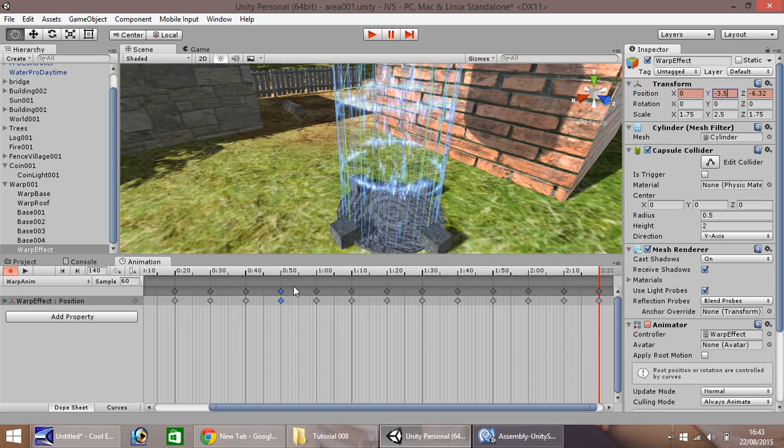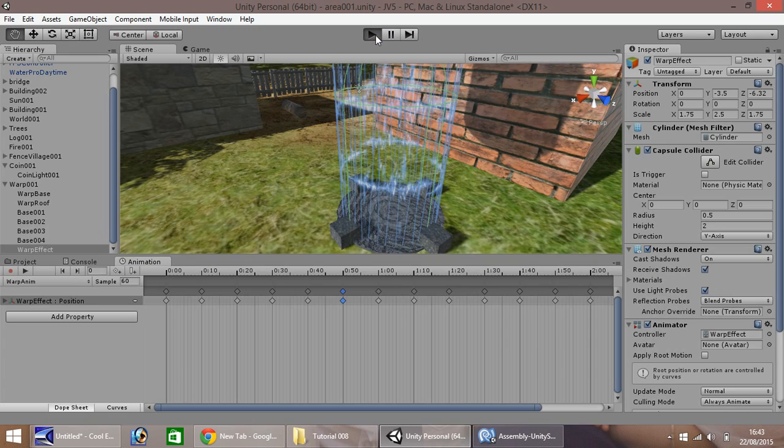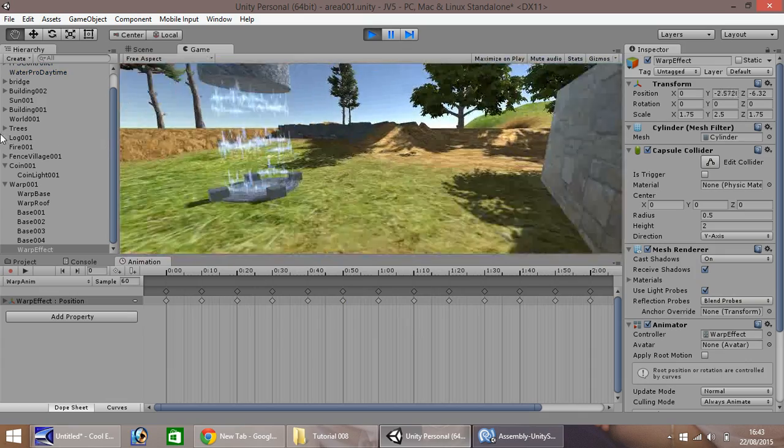Okay, so that kind of brings this animation up and then down and then up slightly again, and then it would repeat. So let's click this button now, and that stops our recording of what we're doing. So hopefully when we press play now, we should be able to see our warp moving up and down.